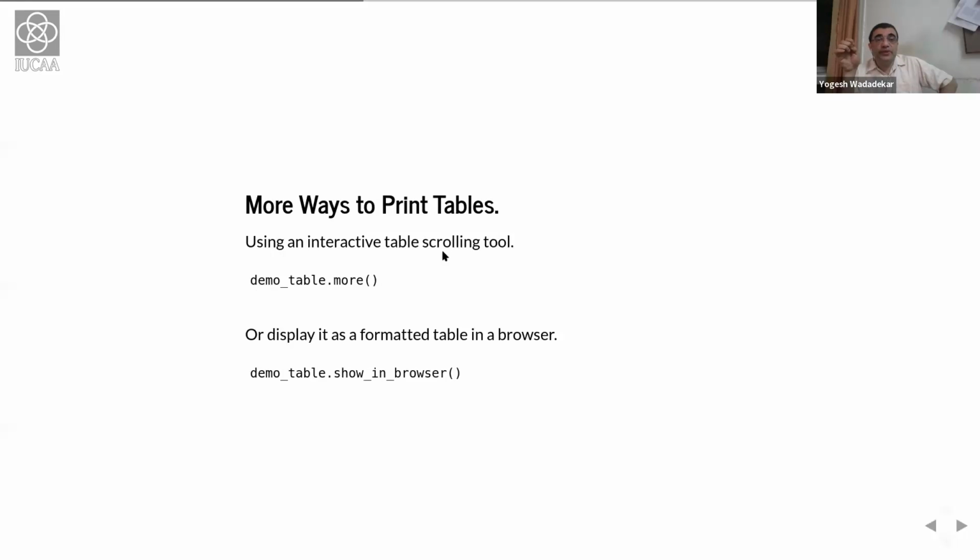There are more ways to print tables in astropy.table. Many of you who have used Unix will be familiar with the more command in Unix. It basically shows you data one screen full at a time. So it's an interactive table scrolling tool. demo_table.more will give you that functionality. If for some reason you want to display it as a formatted table within a browser, demo_table.show_in_browser basically takes your table object, converts it into an HTML table, opens a browser, and shows you the table within that browser window.